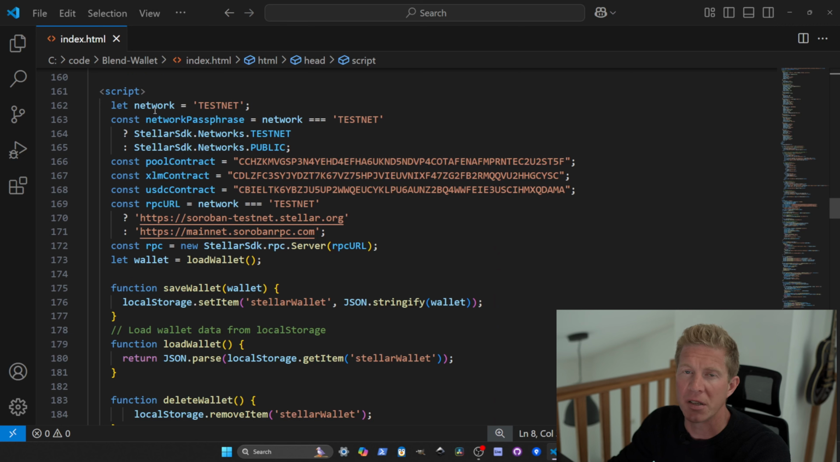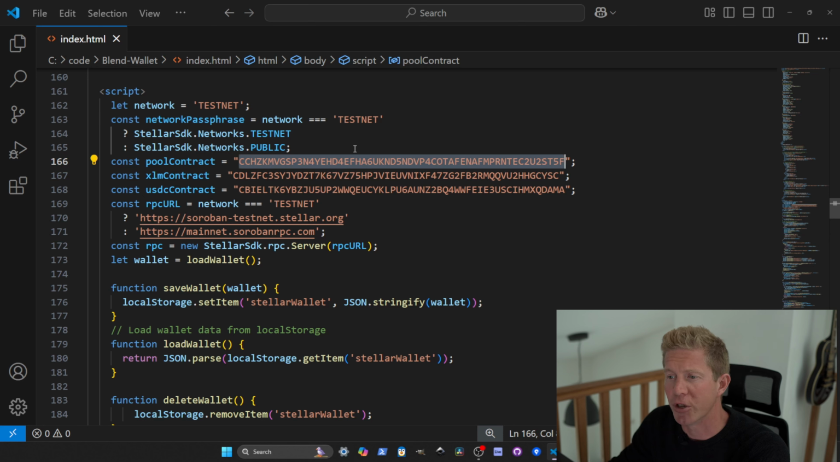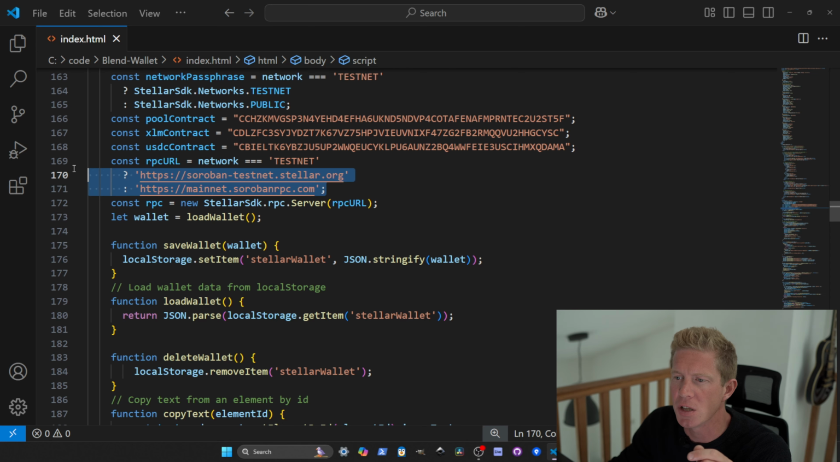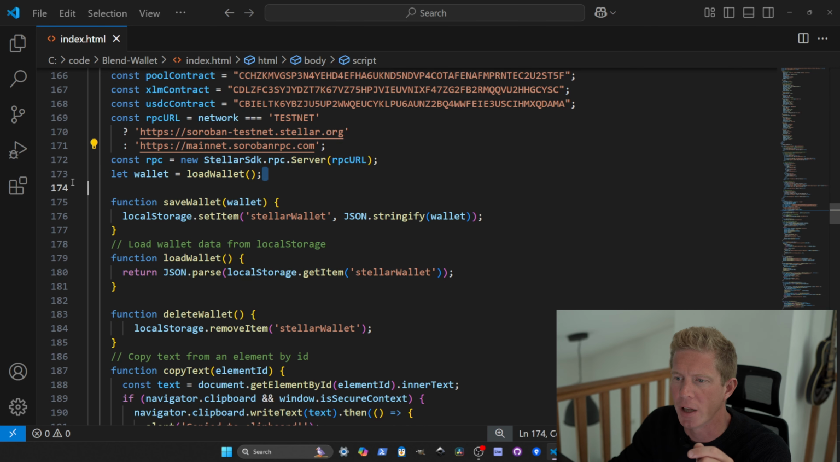So we're setting the network to testnet here for testing, obviously. And we've got this pool contract, which is the smart contract Blend have deployed, which holds the XLM and the USDC together and has all the logic for that over-collateralized lending. We've got the token contracts for the XLM token and the USDC token. Note that these will change if you move it across to mainnet. We've then got some RPC URLs for the testnet and mainnet, and we're going to set up a wallet.